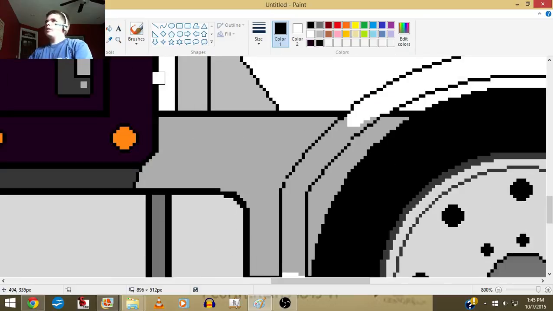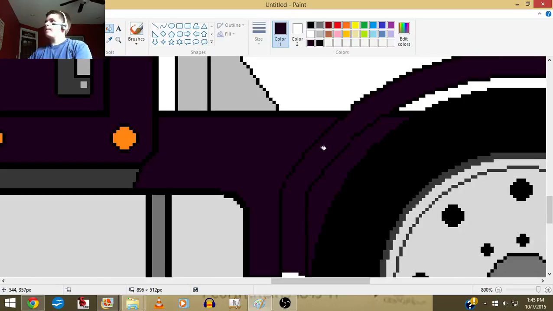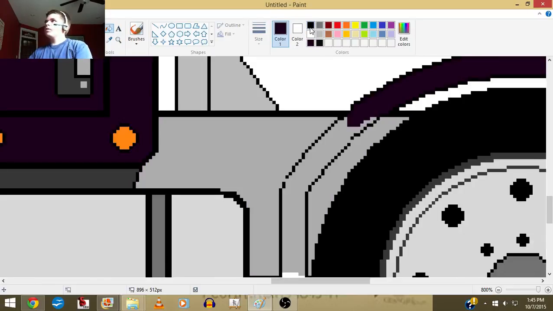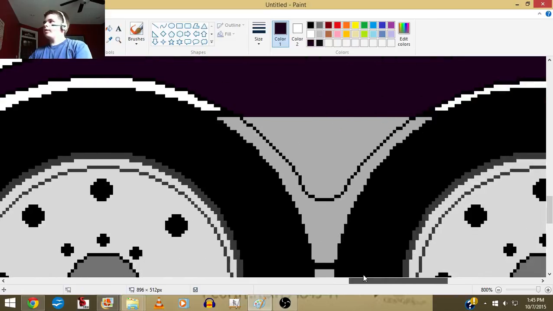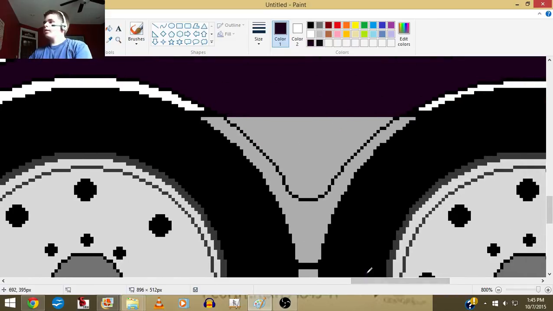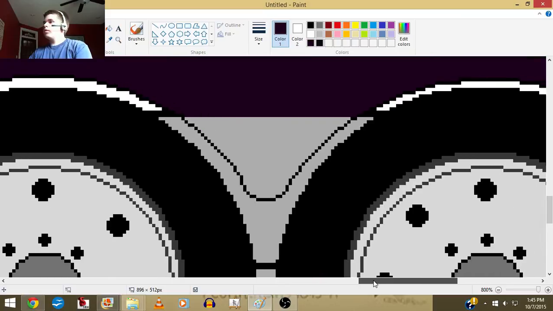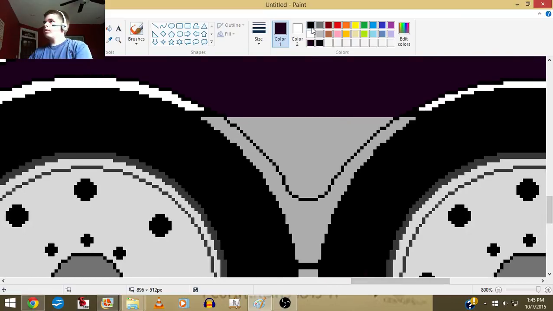Alright. Now, for the color. Oops. What happens when you downsize? You always get little pixels that are missing. You gotta come back through and redo all your little pixels that are missing. Oops. Oh man.